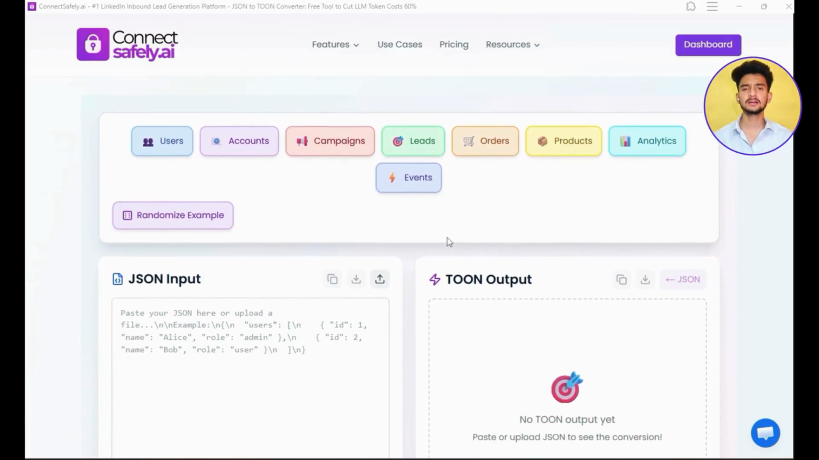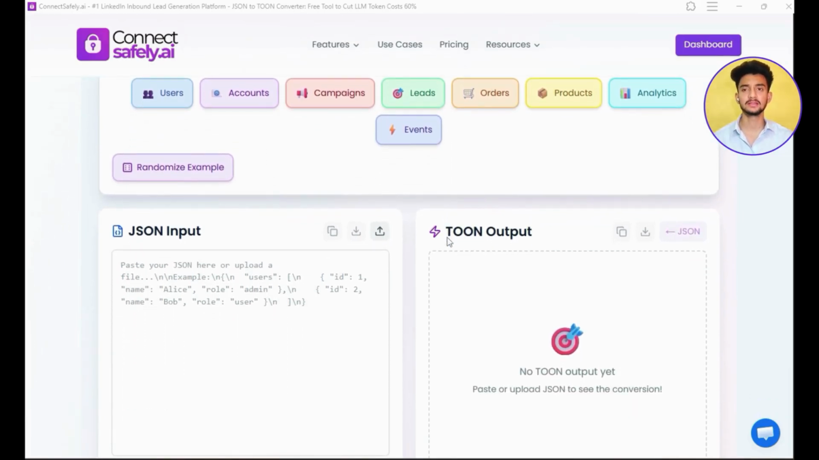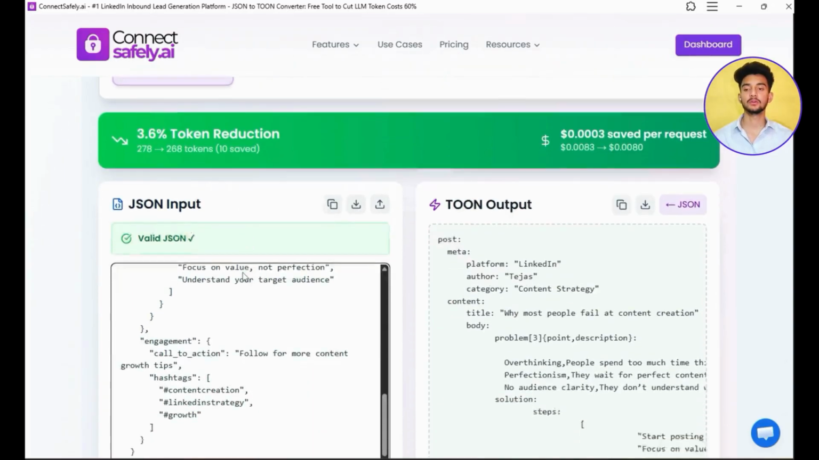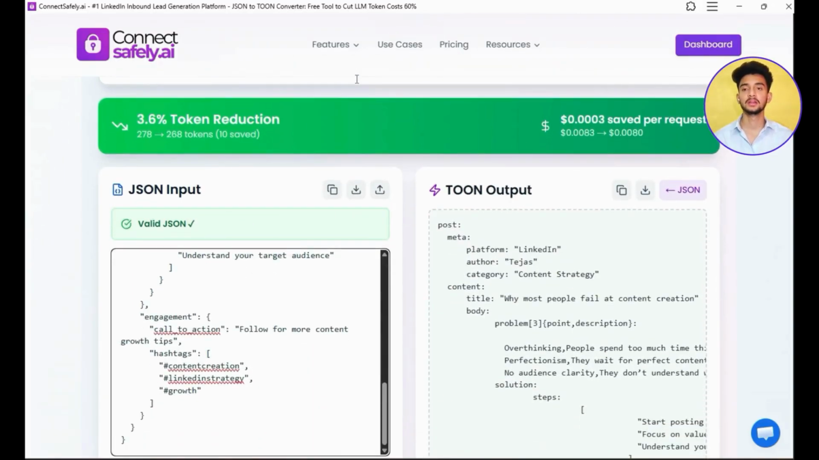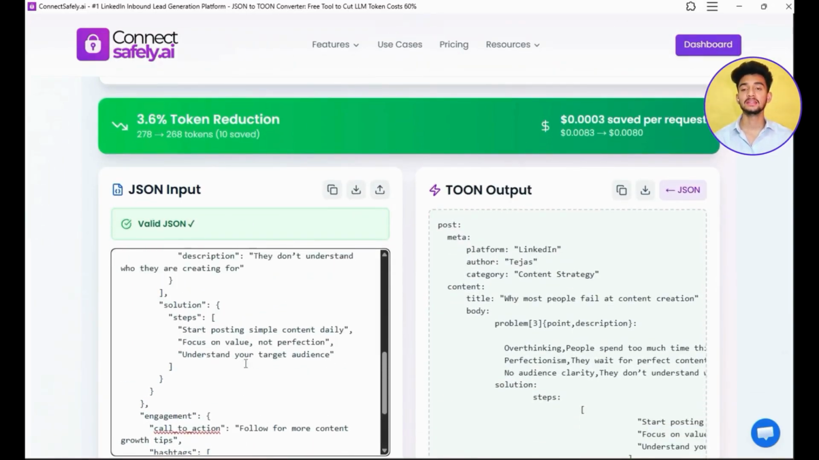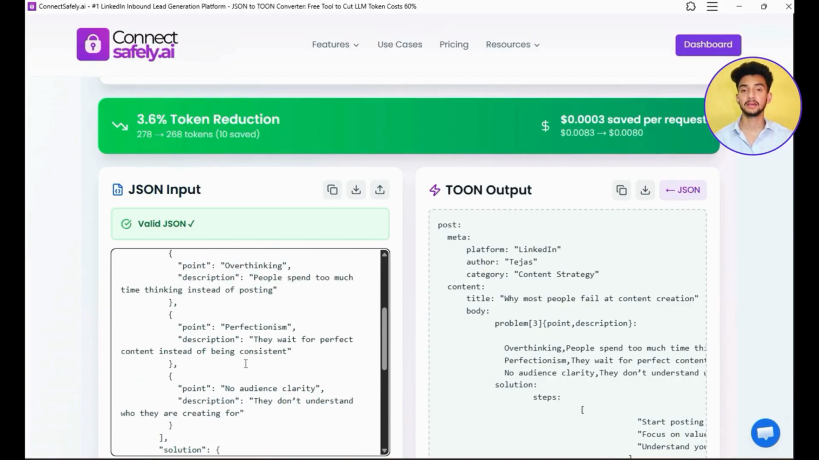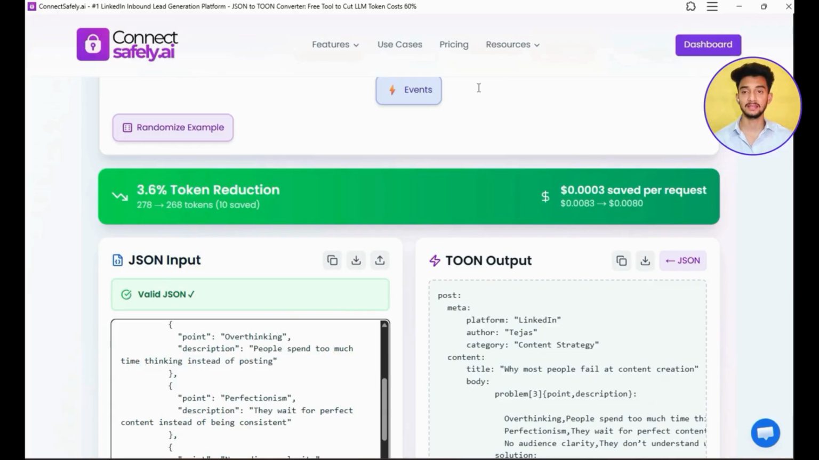And I'm going to paste a more realistic example here, something you would actually work with. So let me just paste into this box right here. So as you can see, this is quite detailed and nested, and there are multiple layers like meta, content, problems, and solutions. And honestly, it's not very easy to quickly read or use like this. So I have already converted this, and here's the output on my right side.